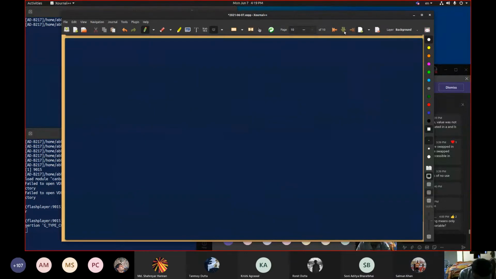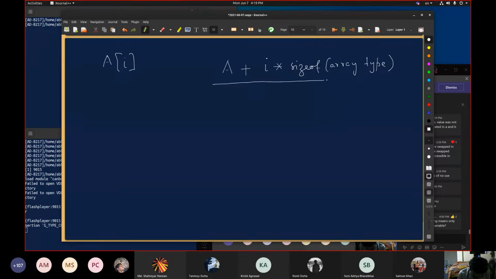That is, if you want to access A[i], the compiler will look at the address A. Then what it will do: A plus i times the size of the array type, whatever the type is. It's int, it may be structure, it may be character. This is a simple way the compiler will compute the address, go to that address, and whatever is sitting there, it will try to access that.